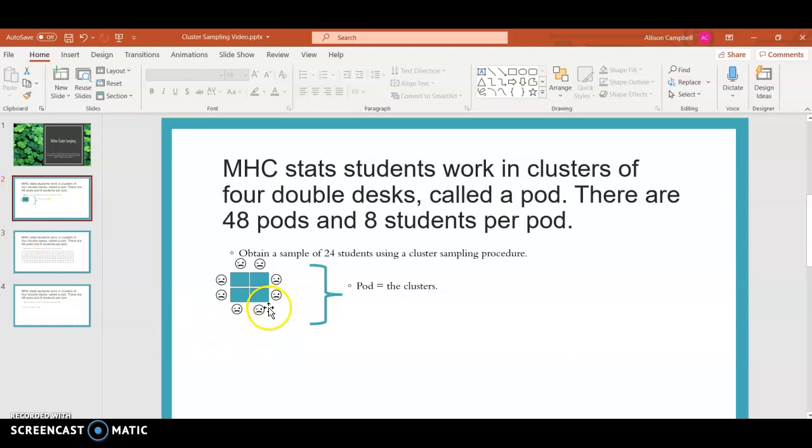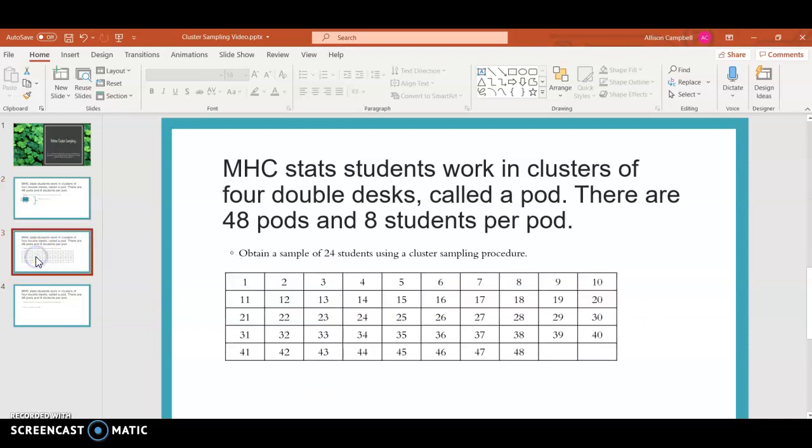I've done a little visual for you with little mustache guys. At each desk there are 2 students and 1 pod is 4 double desks. So really the pod equals the cluster. That part of the question is totally done for you. The next step is to obtain a sample of 24 students using a cluster sampling procedure.